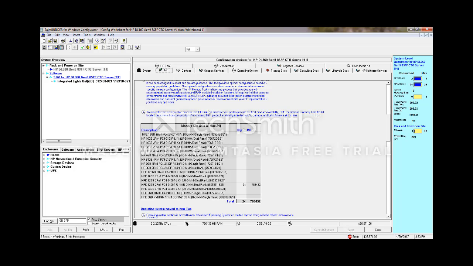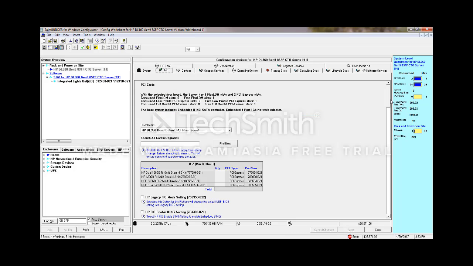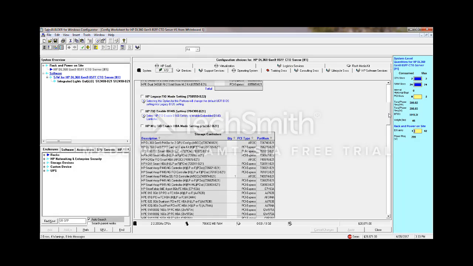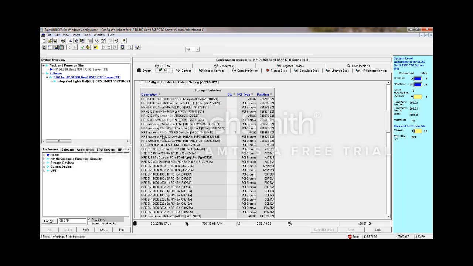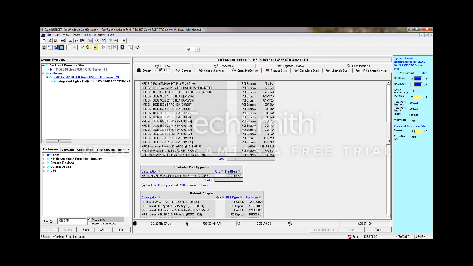Let's go to the I/O tab. Here we can select all the PCI cards that we may need. By default, it comes with the disk controller. If you're using a diskless configuration, you'd want to remove that. If you're using internal disks, then you definitely want to keep that. So we'll go ahead and leave that alone.